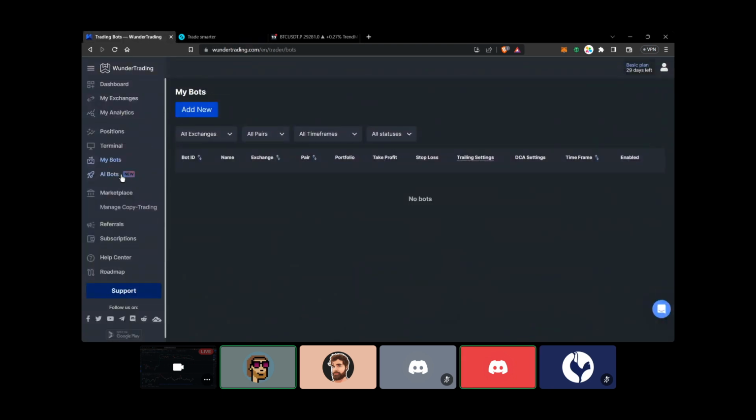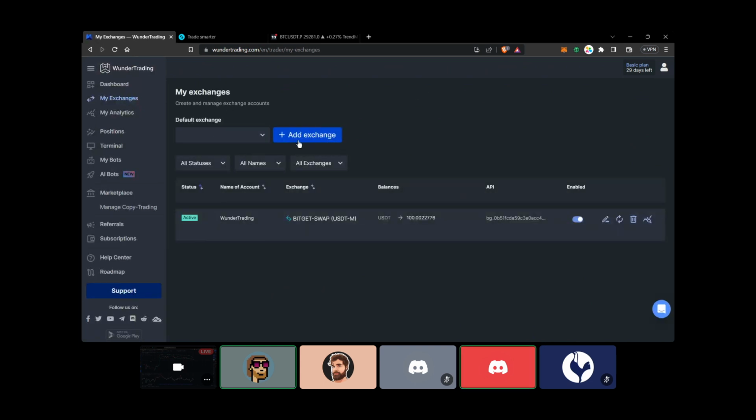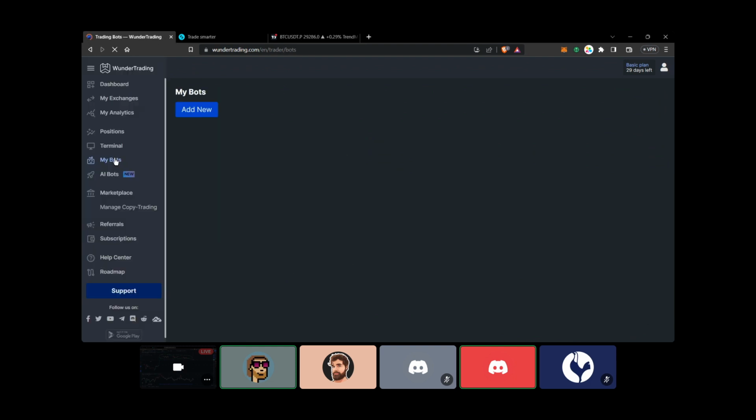So then in Wonder Trading, you'll go to My Exchanges, you'll press Add Exchange, select BitGet, and then you'll paste in the API key and a secret as well. So imagine the secret is like your password. Don't ever share that with anyone. Once you paste that into Wonder Trading, those are the only things you actually ever have to create.